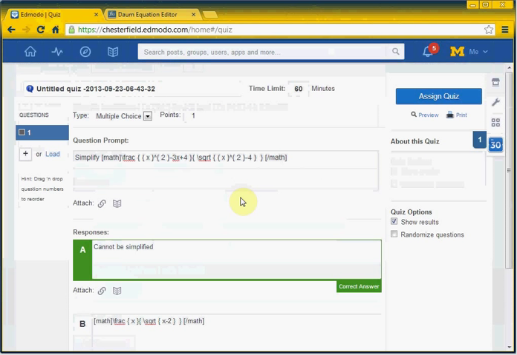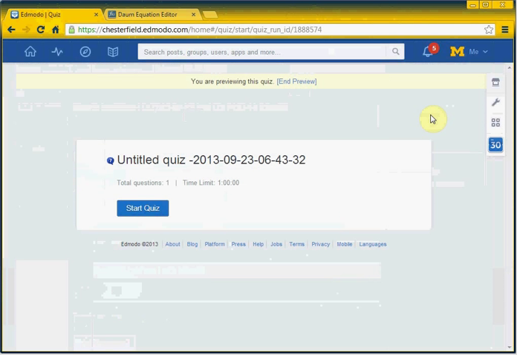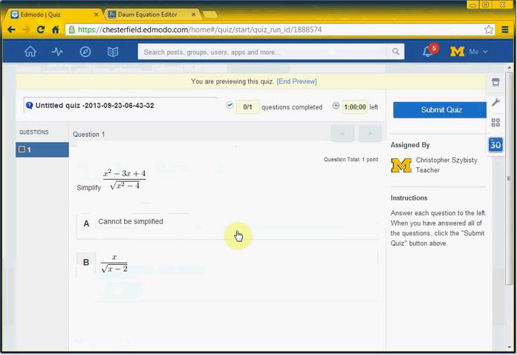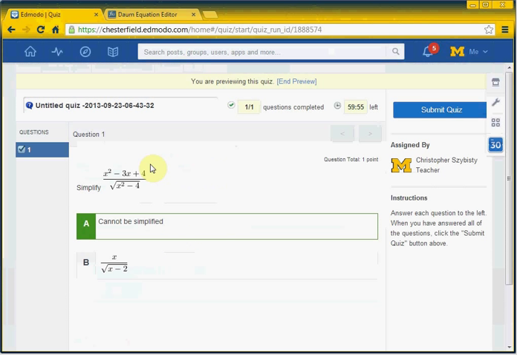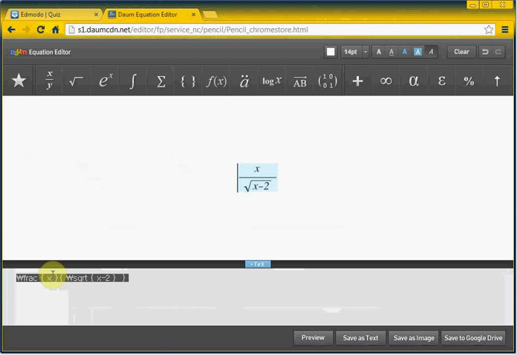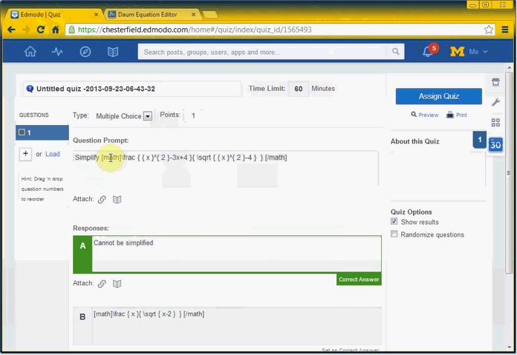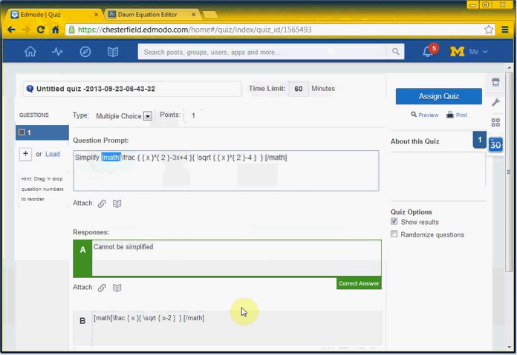If I'd like to see what this looks like, I can come up here and preview. You'll be able to see just how it'll look to your students. As we start the quiz, you'll notice that students are able to click on the answer that they'd like, and it comes up with pretty print. All of this is done through Daum Equation Editor and copying the code at the bottom. And then the two other things are making sure that we include the command that says start treating this as math code, and then once we're done, stop treating it as math code.